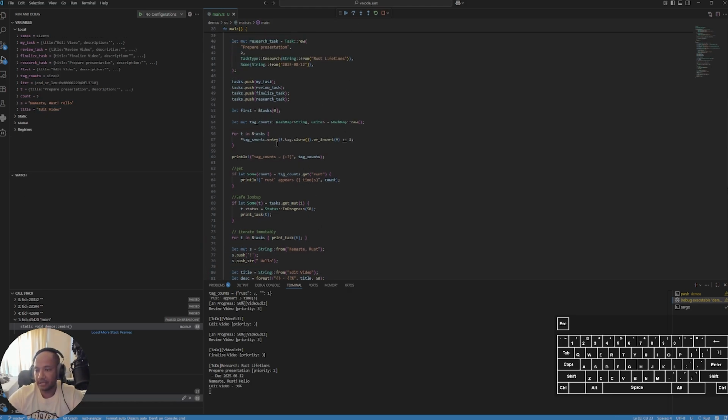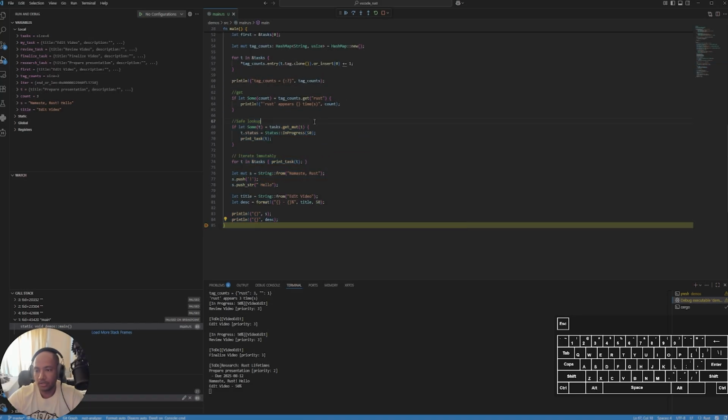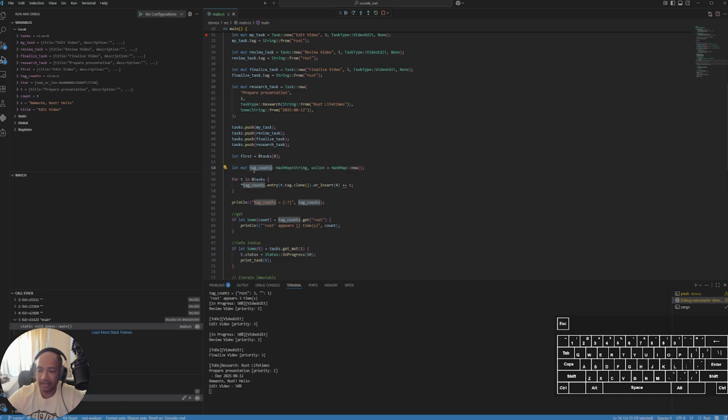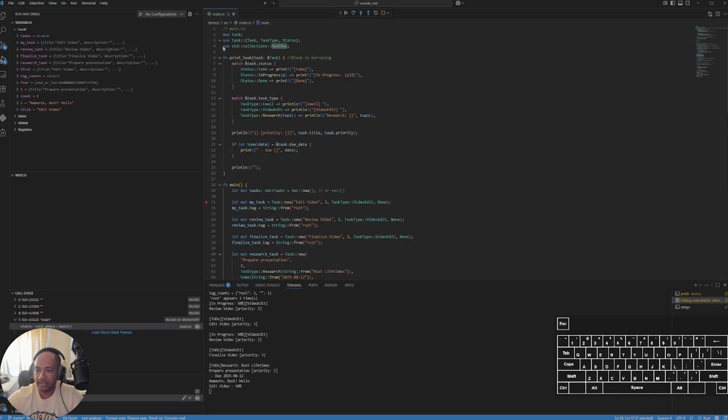Let's move on. So next, we're going to talk about hash maps. So as you can see up here, we have this mutable tag_counts, and it's a hash map. So essentially, if you don't know what a hash map is, it takes some type of hash key. It can be anything. For instance, ours is a string type, and a value type can also be anything. This one is going to be a usize. And the way you initialize it is HashMap::new, and you must have this use std::collections::HashMap.